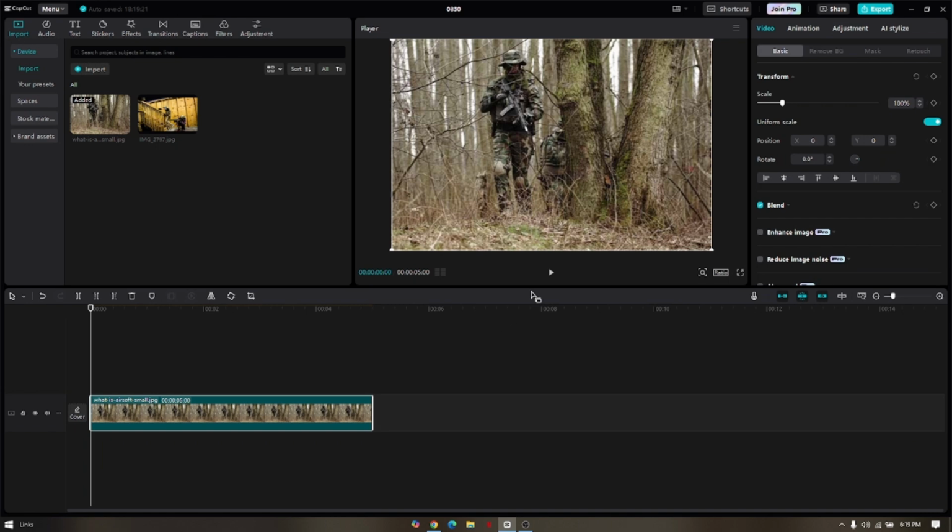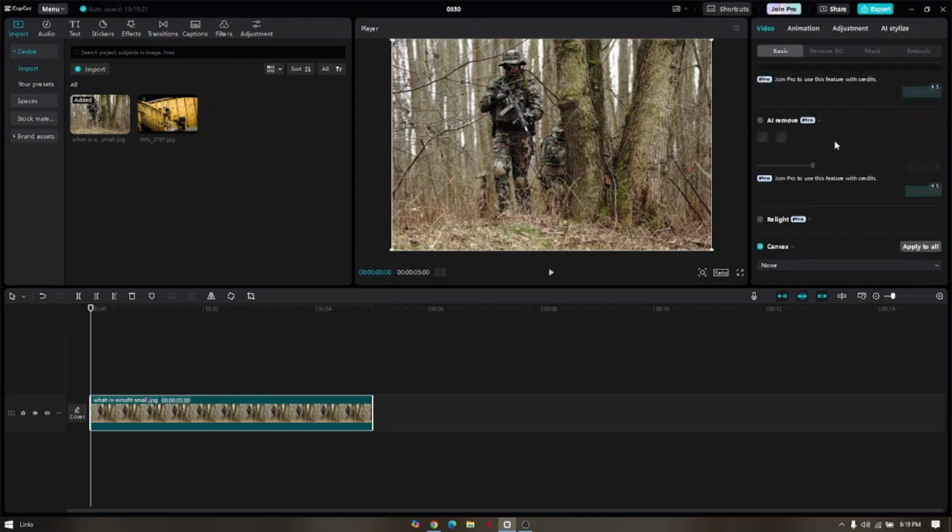and then on the upper right, you will be able to see video and basic. Now, you have to scroll all the way down and make sure that canvas is enabled. Now, the options are here. Now, we have to click on color.